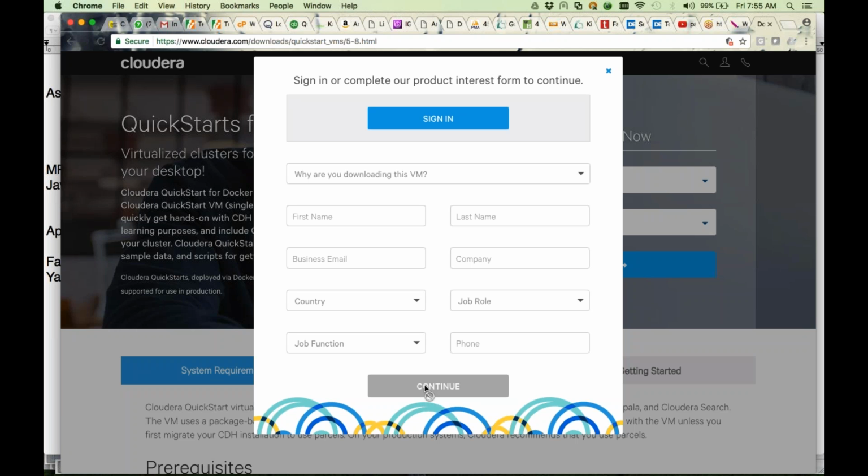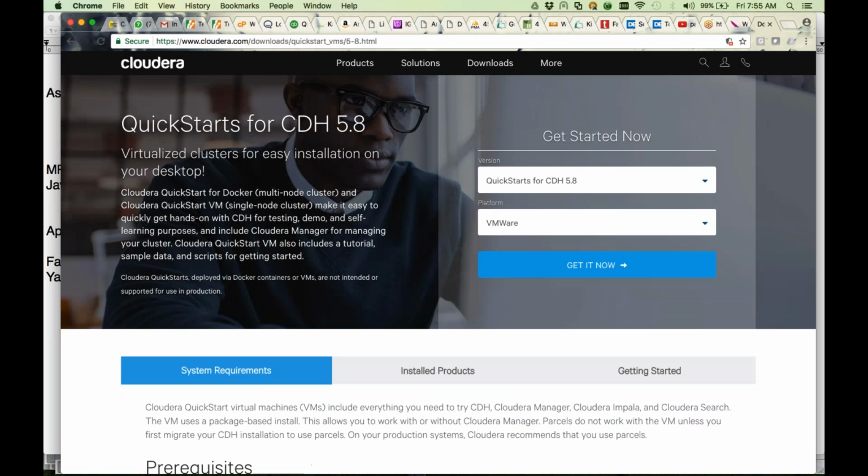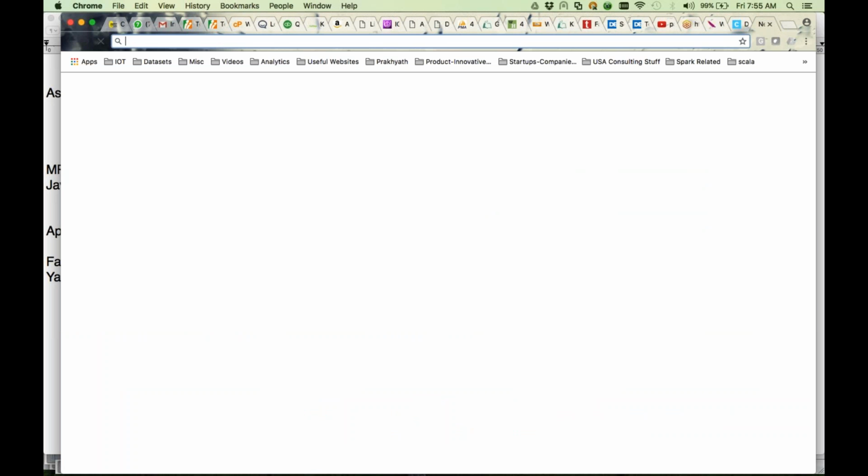So that I can set up the environment in the session itself, so that you will be able to understand how a Hadoop environment can be set up from the bundles that are downloaded. So this is the first step. And the next step is to download the VM player.